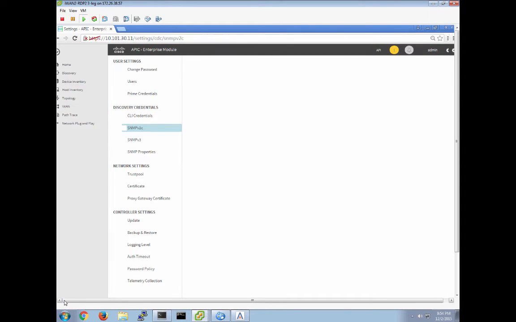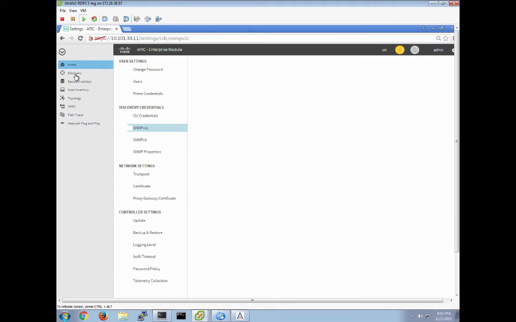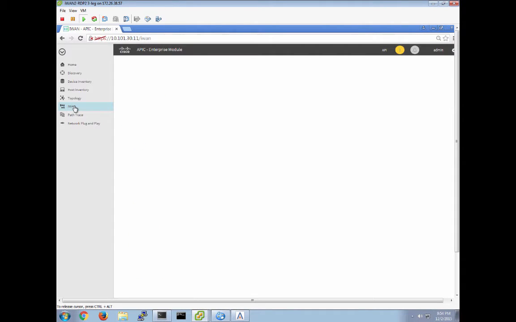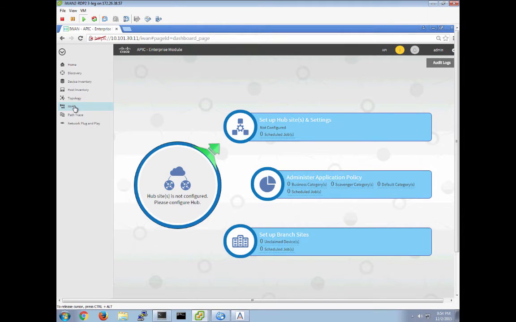If we move over here and scooch, you can see home, discovery, device inventory, host inventory, topology, IWAN. I don't really have anything yet. This was literally just brought up. This is brand spanking new. And so hub site is not configured.